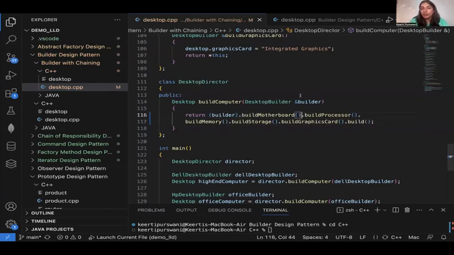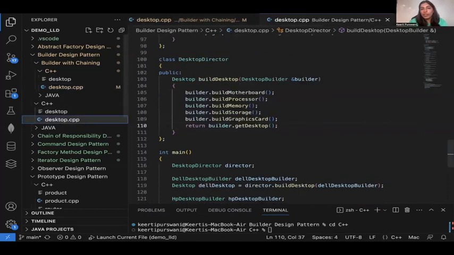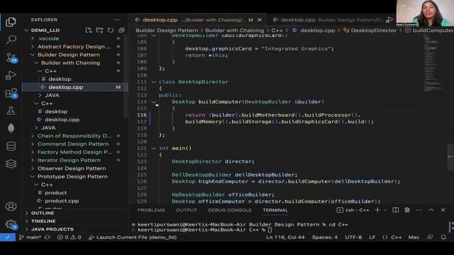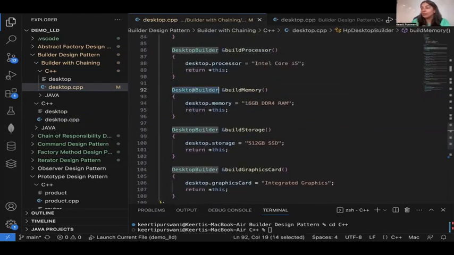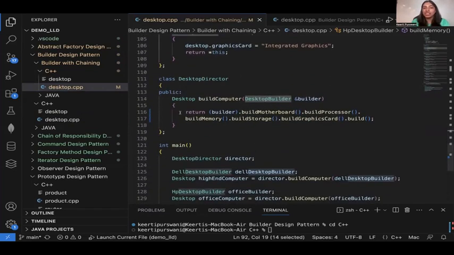And how are we able to do this? See, over here, we were calling all of these build functions on what? On builder, right? On the desktop builder we were calling. So what I do is, in all of these build functions, I just add one return type as desktop builder. And that is it. We can achieve this chaining.